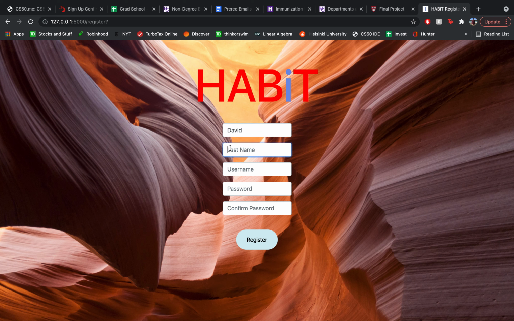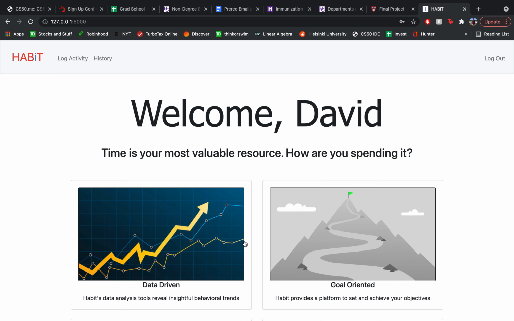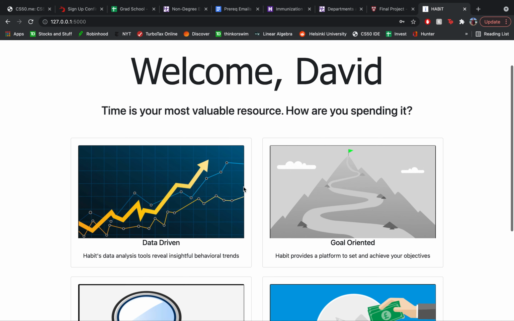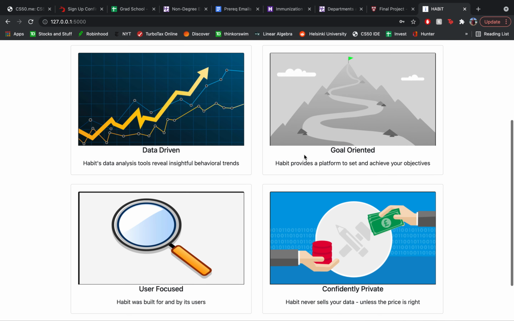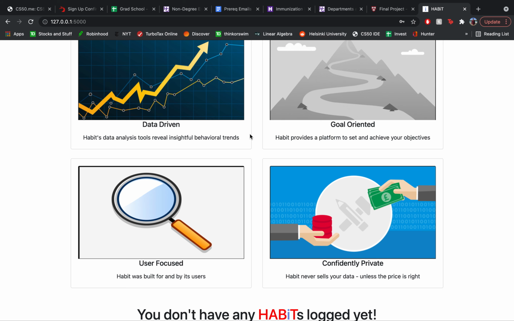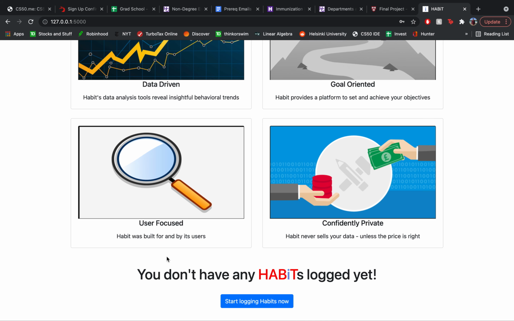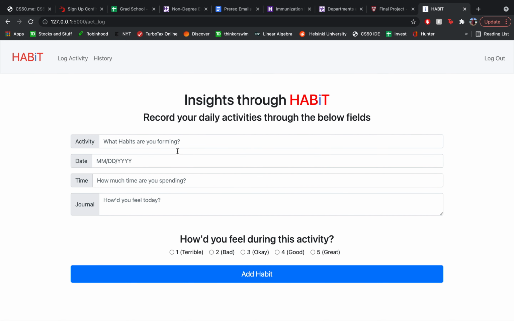So you put in your first, your last name, you give a username, a password, and hit register. And so when you first sign in, you're welcomed by this statement here. It's welcome, and this is custom so that it fits to the name of the user. And you're greeted by this home page, which has some information about the site, some of the perks and the benefits of this site. And it reads, you don't have any habits logged yet.